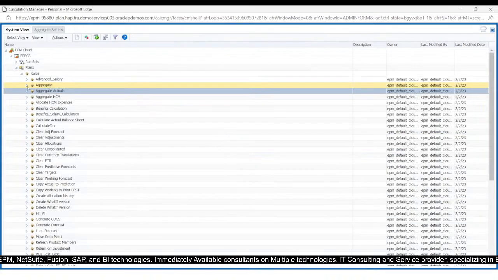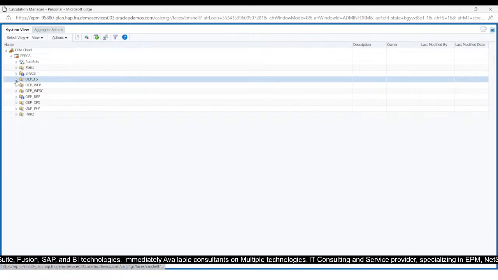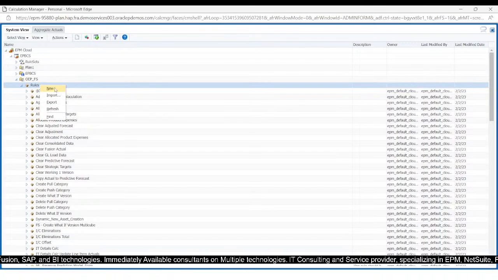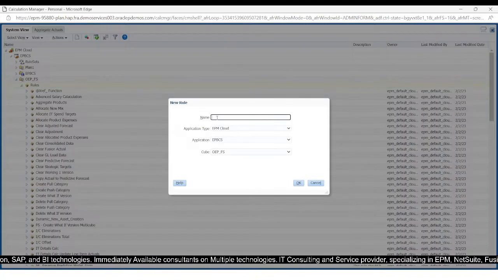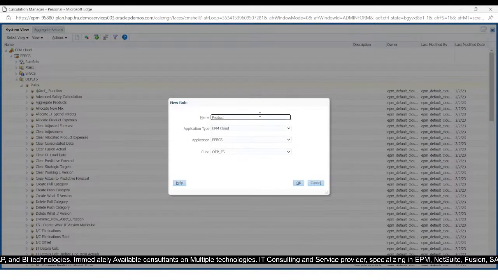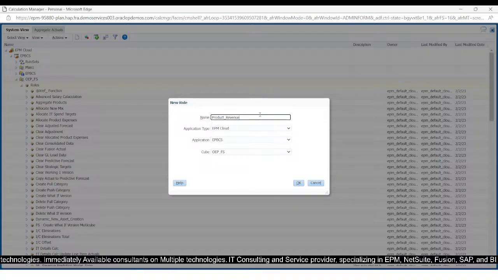Now we will write a rule. So here I am going to write a rule in OEP underscore FSQ. I will right click on rule and then on new. Here I am going to name it product revenue calculation.